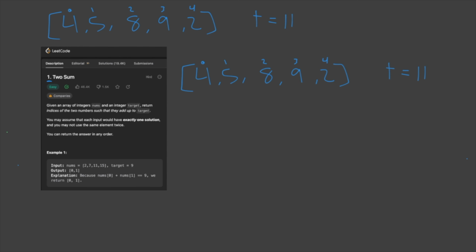So let's say that the target was equal to 10. In that case, we would not be able to return 1 and 1, because that would be the index that has the element 5, and 5 plus 5 equals 10. So we couldn't do that. It has to be two separate numbers. And we can return those numbers in any order.